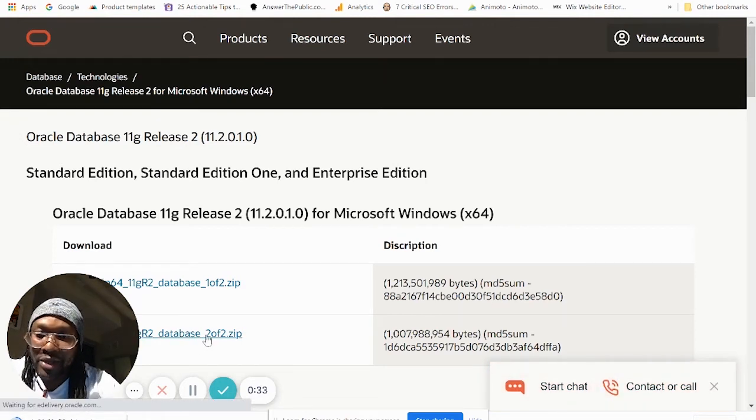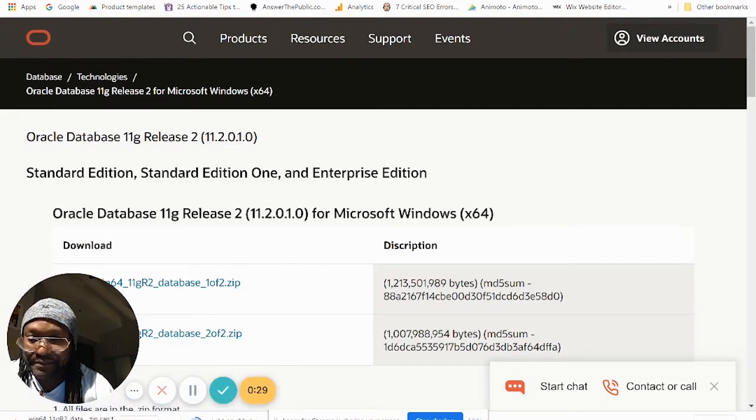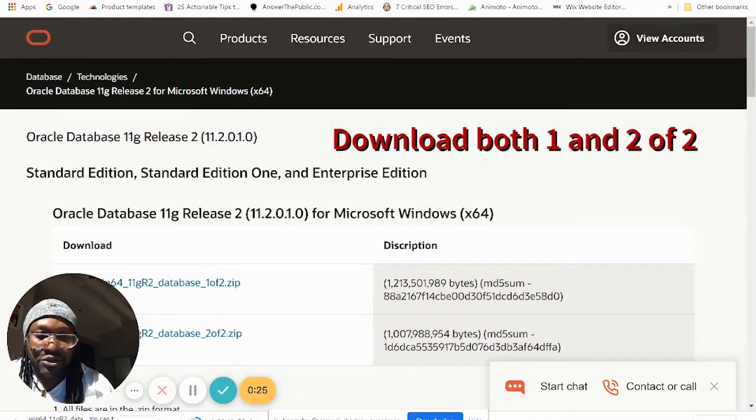I clicked on that, so it's downloaded that one as well. So it's downloading one of two and two of two. Sometimes it's better to let it download completely before downloading the other one.